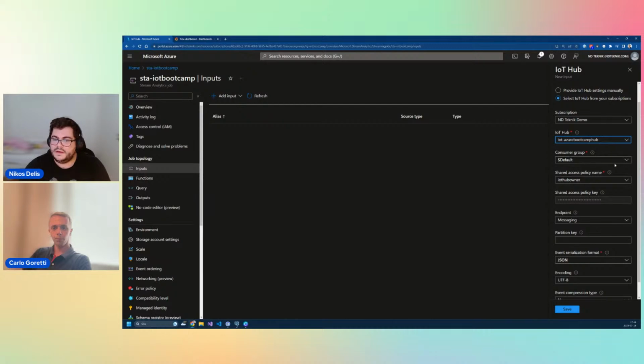And the consumer group, I have not created more than that. Usually I do one consumer group for each device. Now in that specific project, again, the device is the sensor. In that specific project, we only have one, so I can use the default. Shared access policy name, of course, I'm going to leave that as is as well. And the endpoint here, we can have the operations monitoring or the messaging. And since we're going to pick messages, I am letting that be as well. Partition key, I don't have any right now.